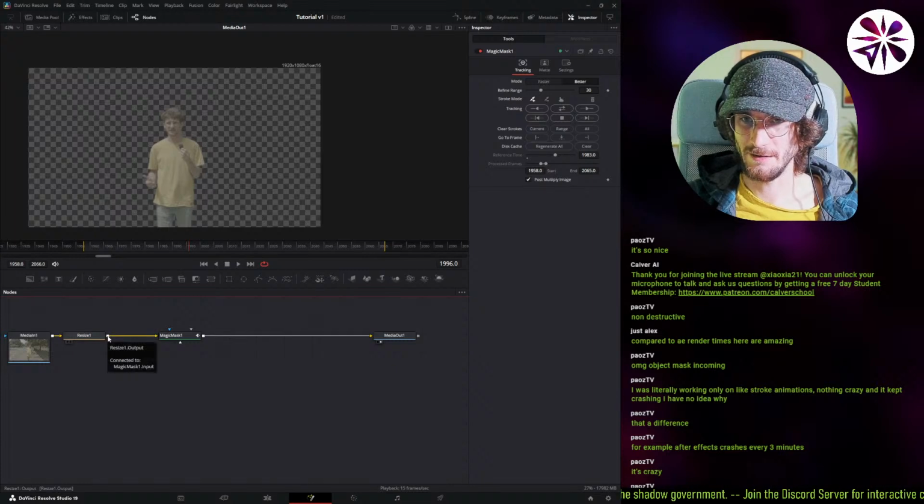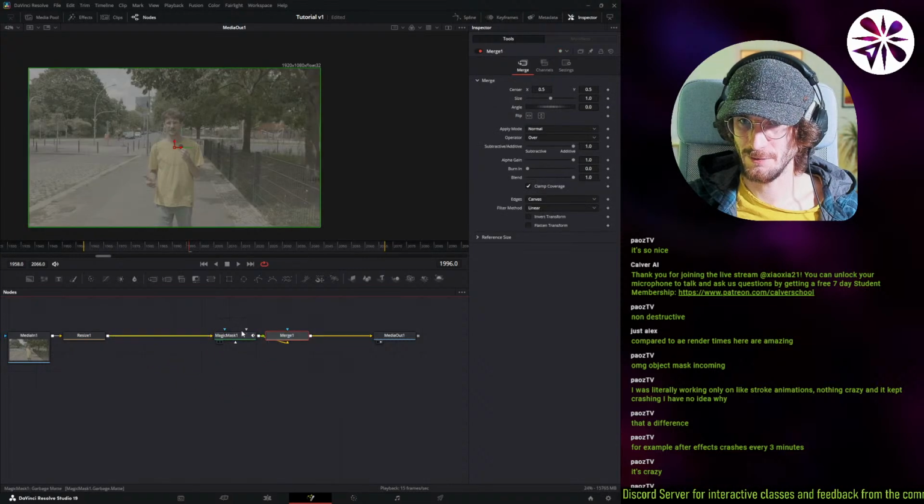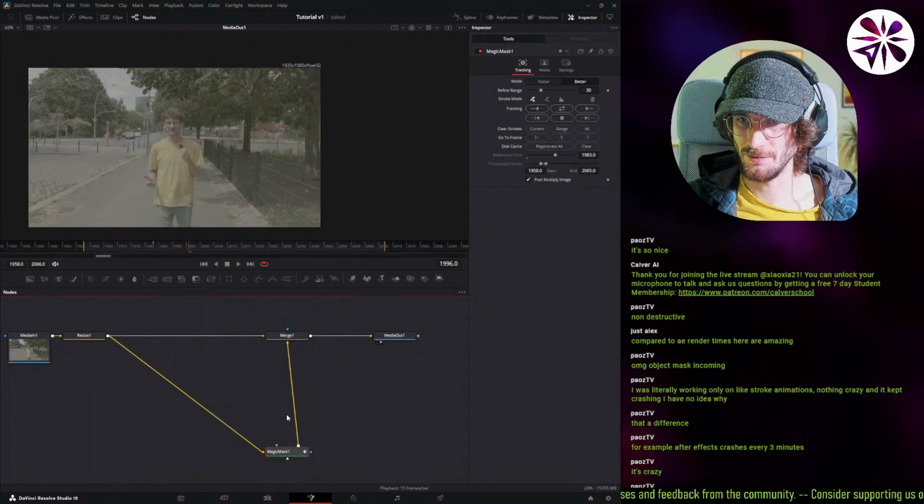And that also lets us, for example, recombine the original footage after the mask. So I'm going to merge here. I got my Magic Mask here. And then basically everything I do between these two nodes will affect only the background. Right?